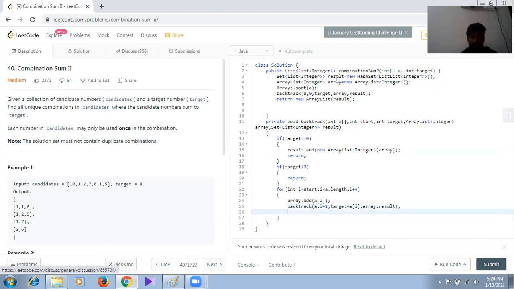And after completion, every time we remove the last element, then it will check for the next element, because after finding every time we have to remove the last element of the array list, that is array dot remove. How will we get the last index? Using array dot size minus 1. Now the code is completed.